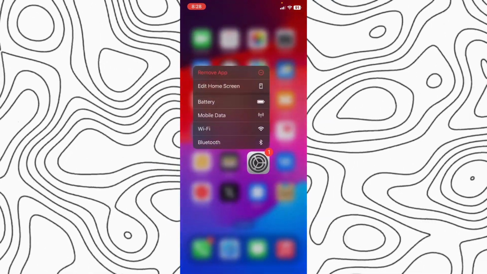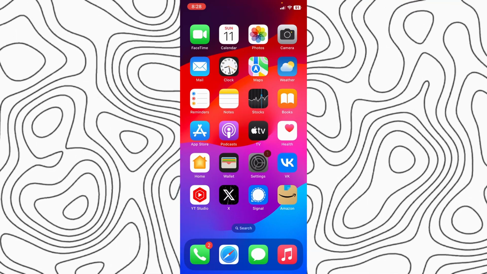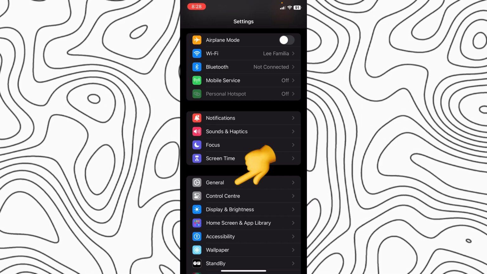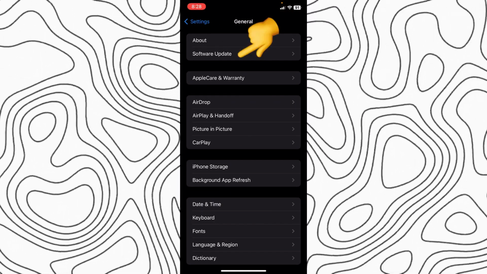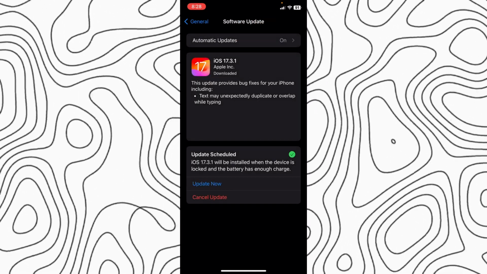First, find the Settings app. As you can see, it's the Settings app. Just open up Settings and then scroll down a little bit until you see General. As you can see, General. Click on it, and then simply click on Software Update.